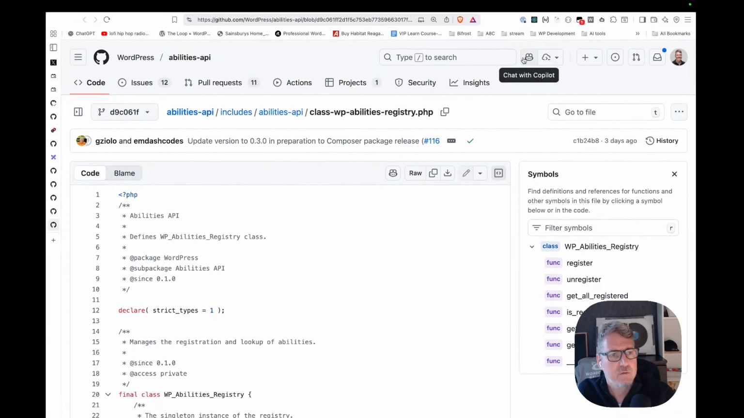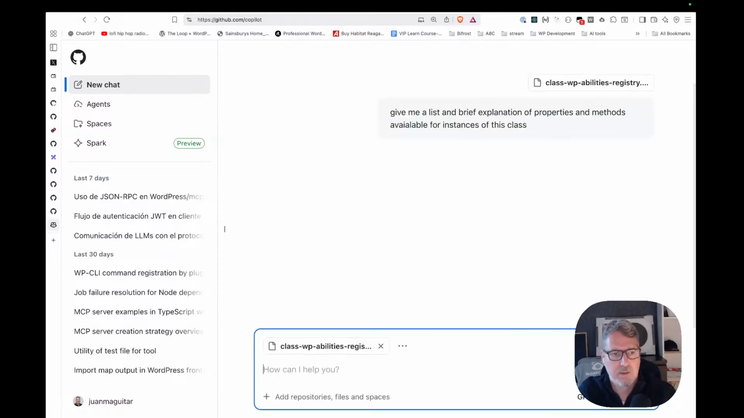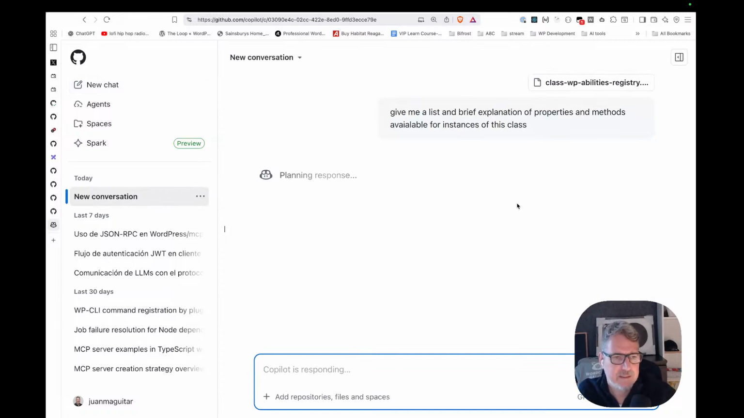Maybe we can ask Copilot to give me a list and brief explanation of methods available for instances of this class. Give me a list of properties and methods available for instances of this class.